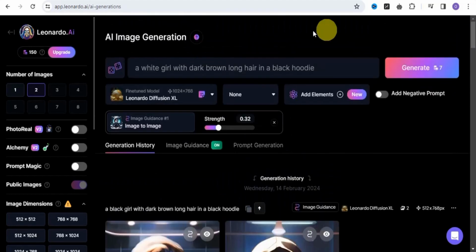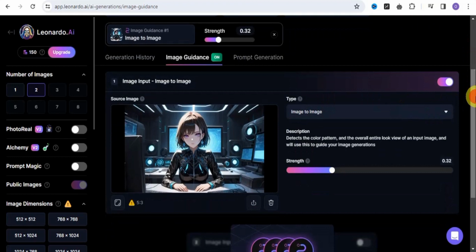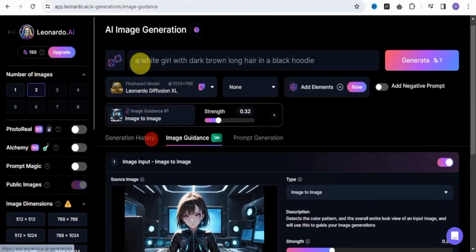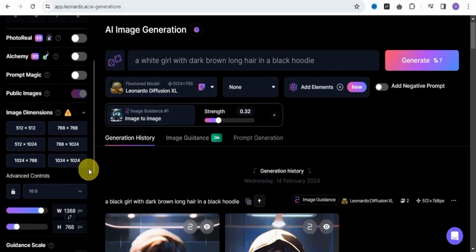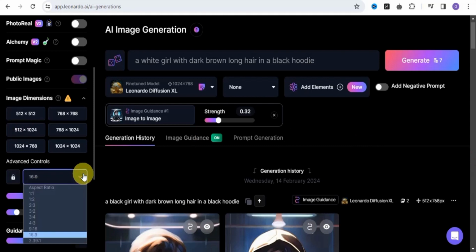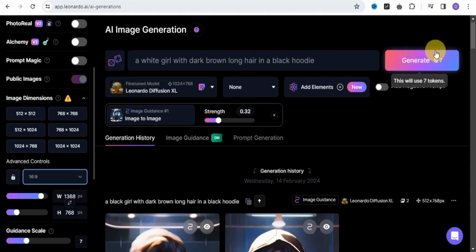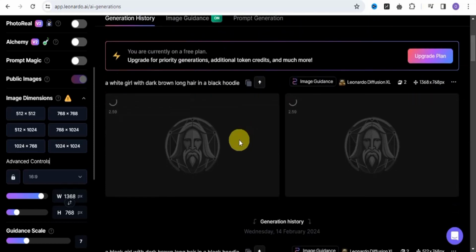So right here guys, I want to simply generate an image by making use of this particular image right here. All you want to do is go onto the generation history, put in your prompt, then scroll and select your aspect ratio, which is your video aspect ratio. I'm going to make use of 16:9. Once you're done with that, simply click on generate, and it's just going to generate that image for us. This is it right here.